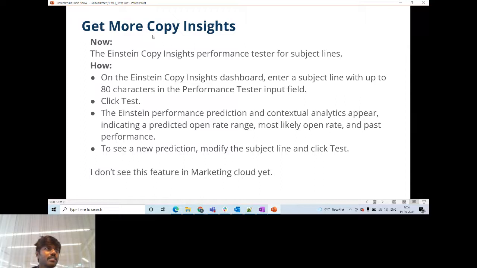Basically it analyzes the past history of the subject lines and compares it with your new subject lines, and then it will try to give you a score. In this case, you can check different subject lines and test them out in real time as well. But just to note, this is only supported in the English language for now, so no other languages are supported in copy insights.